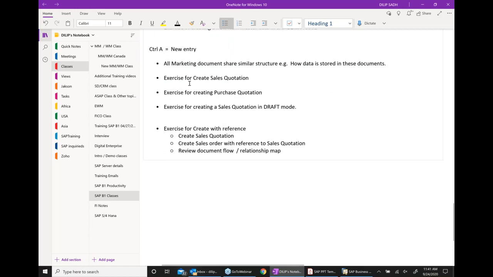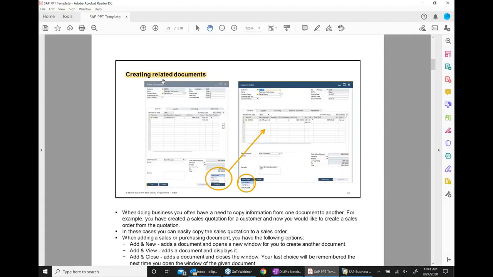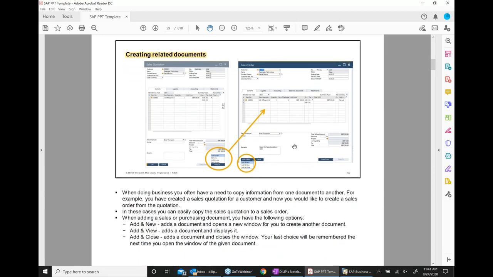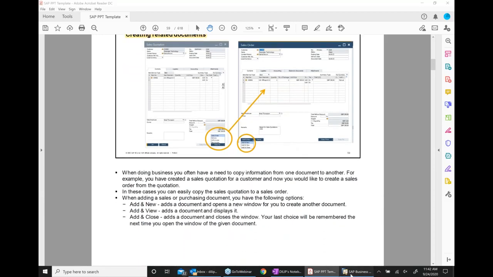So we want to do this exercise and see in the system how we do that. This is creating with reference. We have a sales quotation, and after that I submitted the quotation to the customer. The customer calls back and says, yep, this quotation is fine, all is good. Now the customer places an order, and we create a sales order with reference to the sales quotation. A lot of these documents can be done with reference to each other.